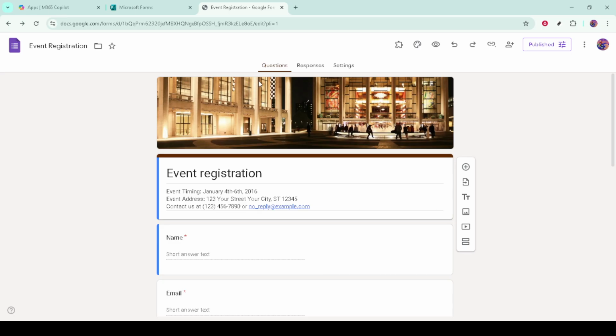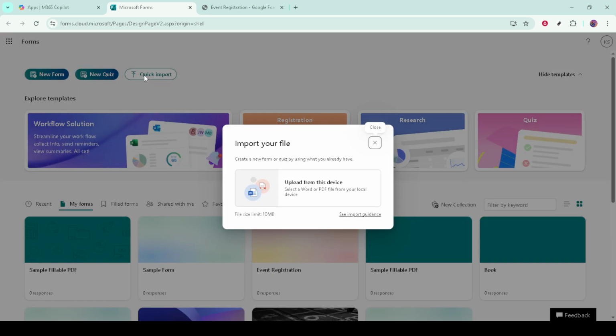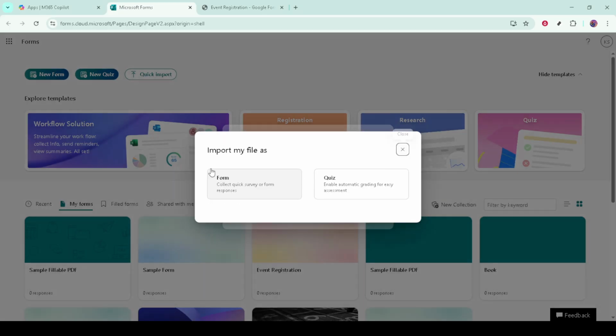Next, go to the Microsoft Forms website and sign in with your account. On the home page, look for Quick Import. This tool analyzes your PDF and converts the content into a Microsoft form automatically. Click Quick Import, then choose Upload from this device. Select the PDF you just saved from Google Forms and upload it.